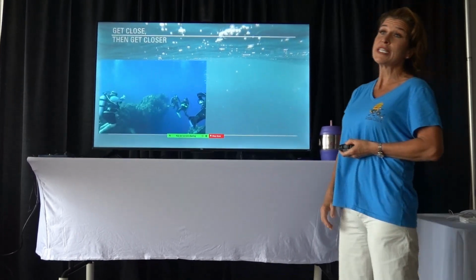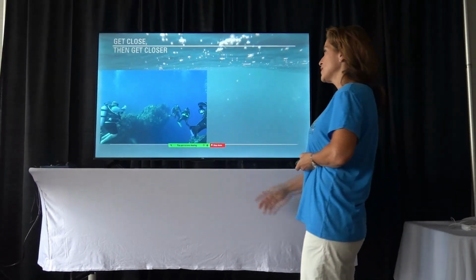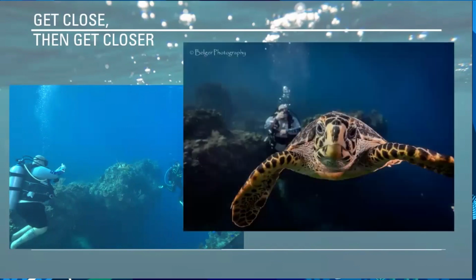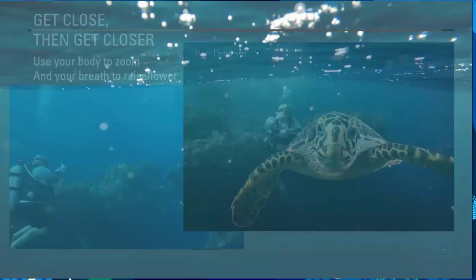Get close and then get closer. You'll hear this all the time. So what I was doing right here was I was saying, okay, I need to get my adjustments ready. I need to be ready for this turtle who's coming in. I took a test shot. I noticed I needed to make some adjustments. So while he was on his approach, maybe he goes by and I miss him. But I was getting ready. I waited until he was right here. You see how much closer that is? And I got the shot. He actually bumped my dome port.